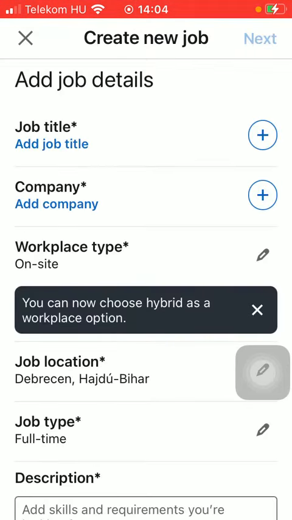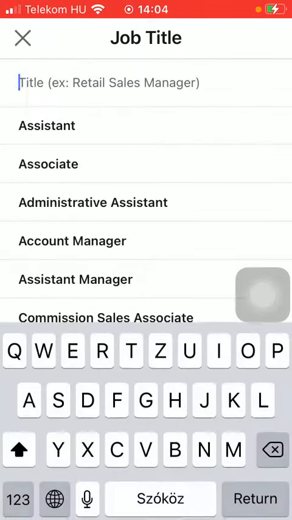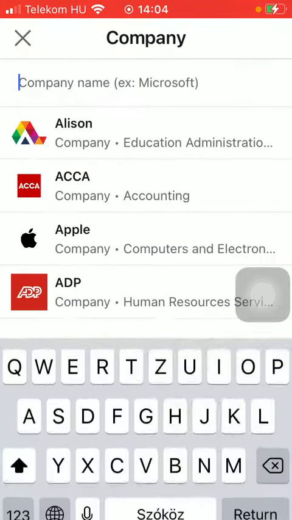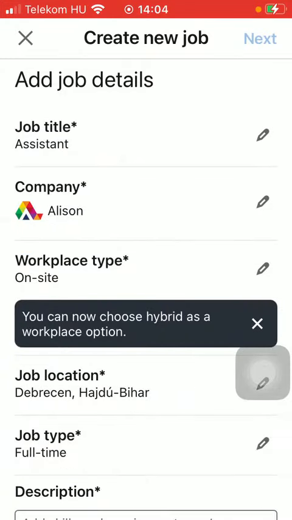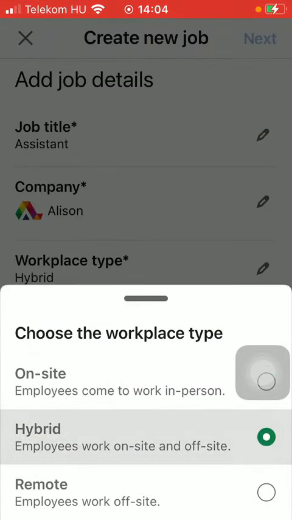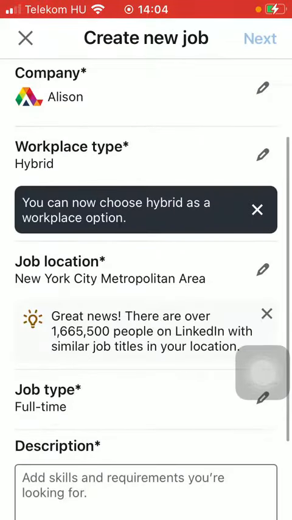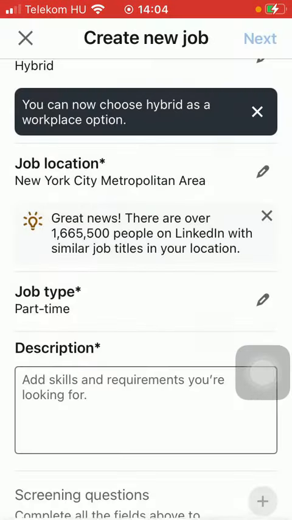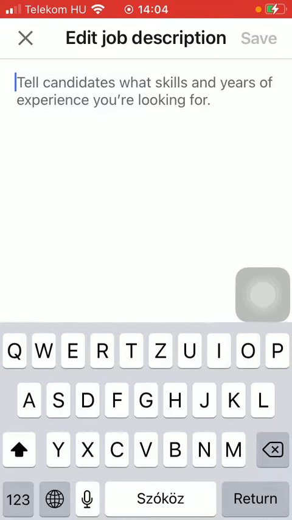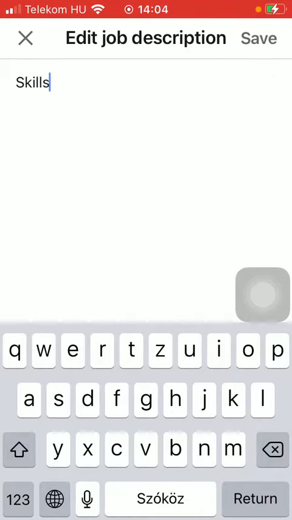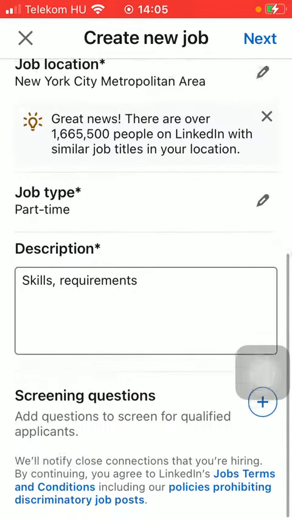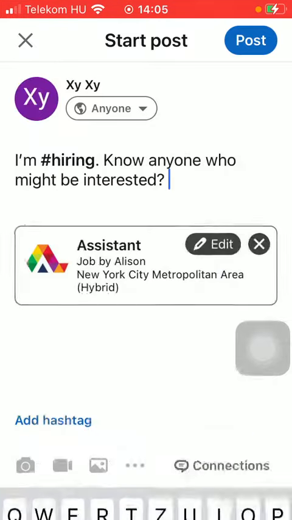Then you should add the job details such as the title, then the company name, the workplace type such as on-site, hybrid or remote. Then the job location should be indicated as well, the job type, description, requirements, skills, and if you are done with it, tap on the button next in the upper right corner.